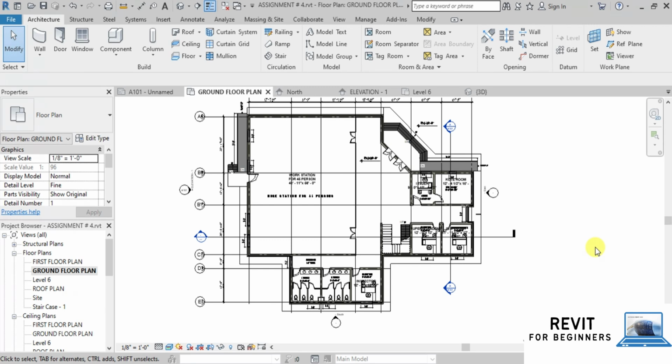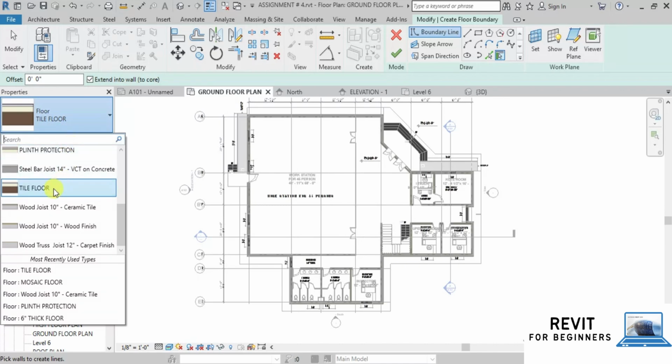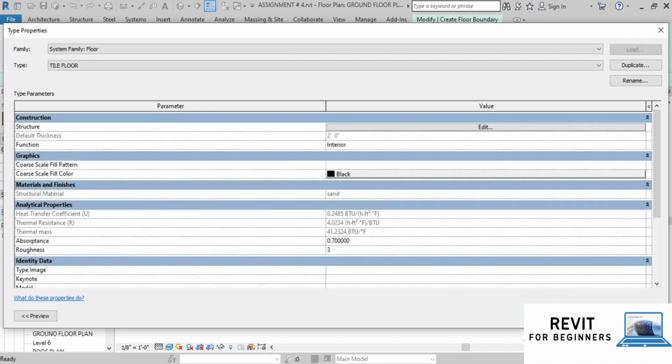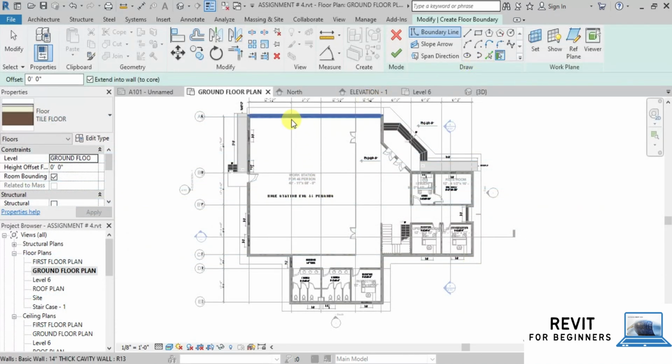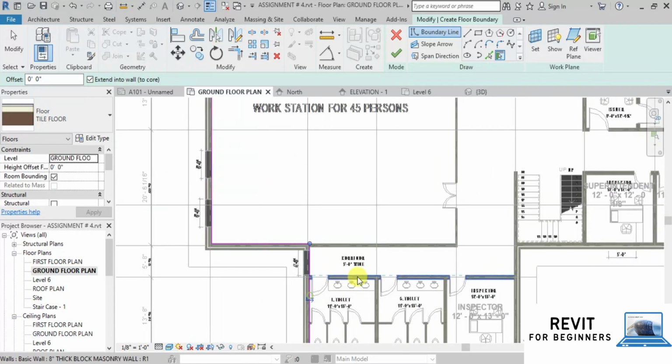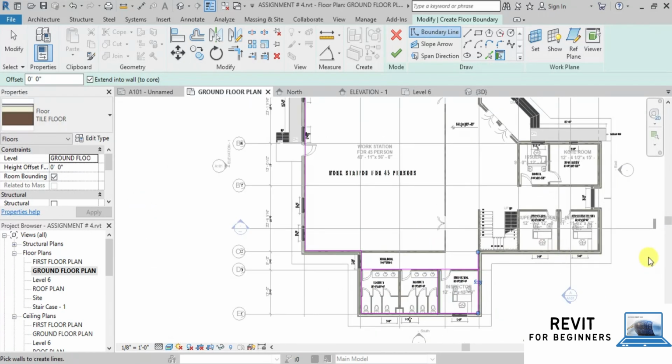Now let's create floor. Click on Floor. We will use Pick Wall tool. We will select this tile floor we already created. Click on Edit Type to see the structure of tile floor. We have 1/2 inch thick porcelain over 2.5 inch thick concrete. Now let's use this Pick Wall command and select all the wall where we want to put this floor. In the toilet area, we will provide different floor.